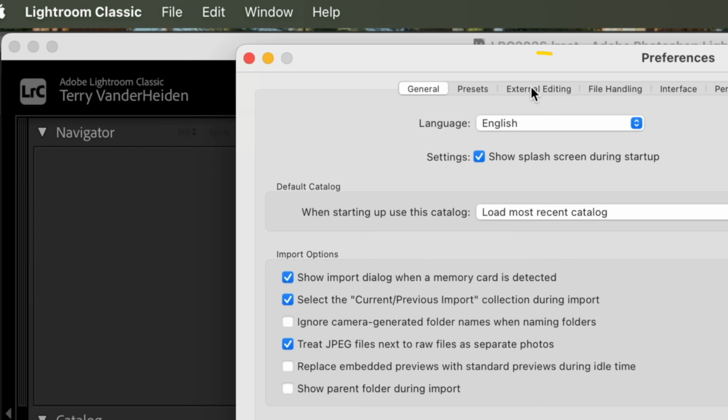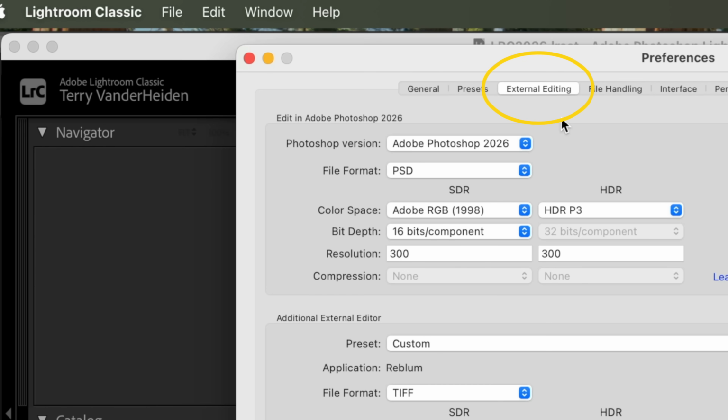And I want you to head over to External Editing. And inside External Editing, we have the ability to choose what program you want to edit with. And in my case, I only have Photoshop 2026 loaded here, so that's going to be my only choice here. But if you're working on Photoshop Beta or something like that, you can add that to this list so you can have others to choose from when you're inside of Lightroom Classic.